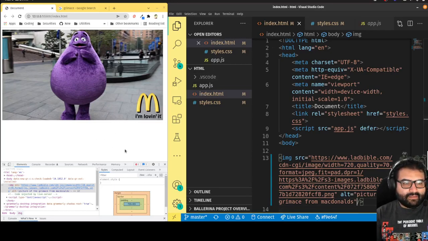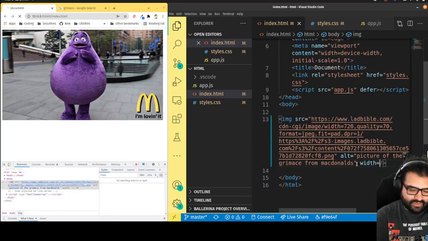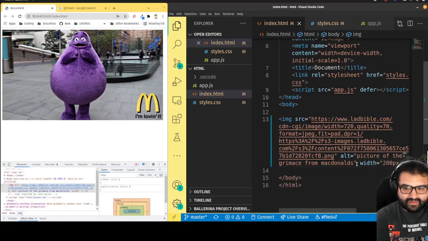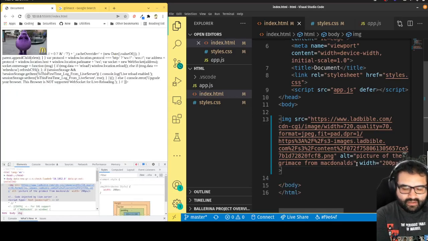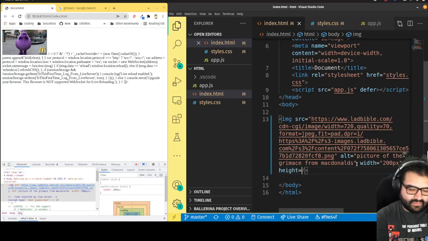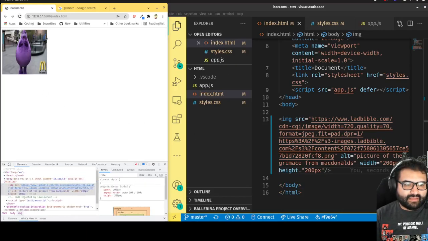So right there, I now have an image. Now notice that this image is kind of big, and I want it smaller. So one thing I can do is add a width attribute and say, hey, I only want this to be 200 pixels, and I only want the height to be 200 pixels. I can add these attributes in here, and it'll make the image 200 by 200. But notice it's kind of warped.